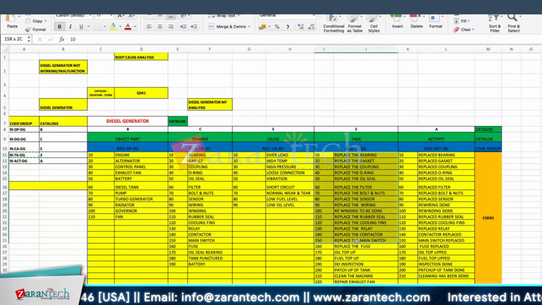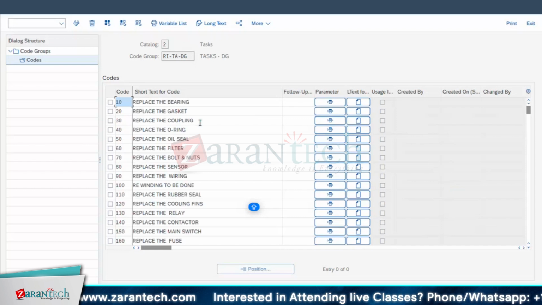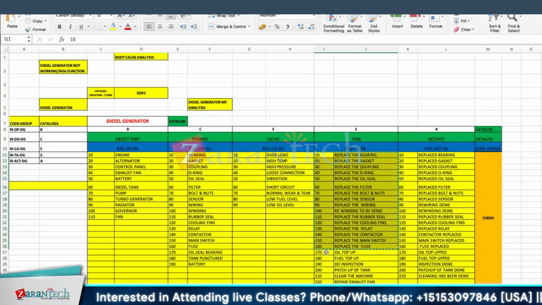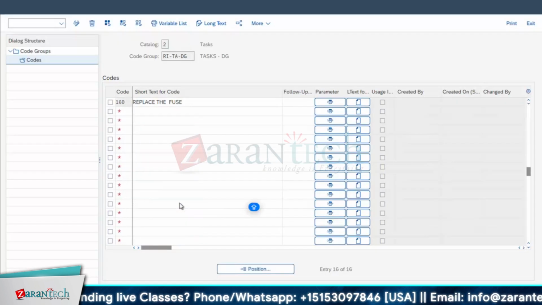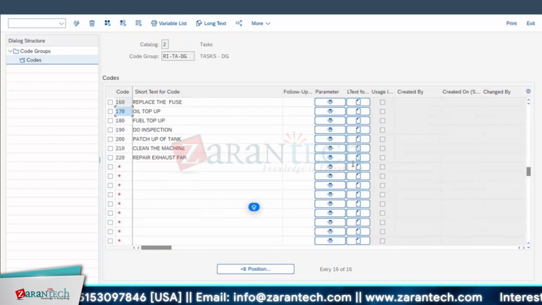You copy certain tasks. I guess till 160. You can paste it. If you maintain more details, then it will be useful for the users always.